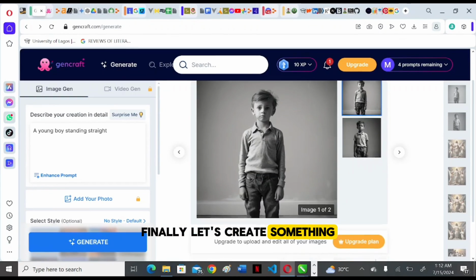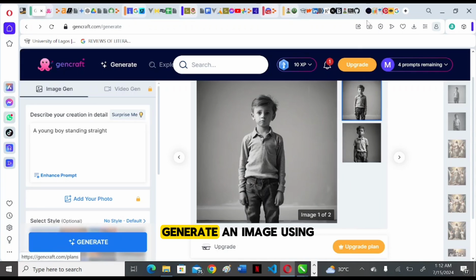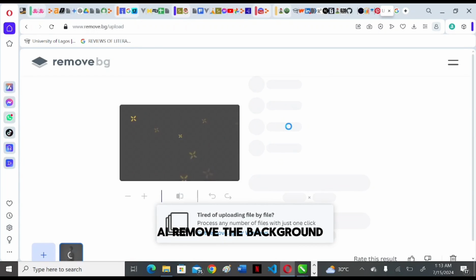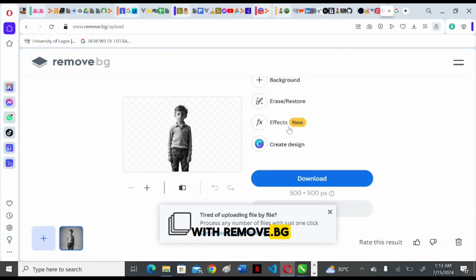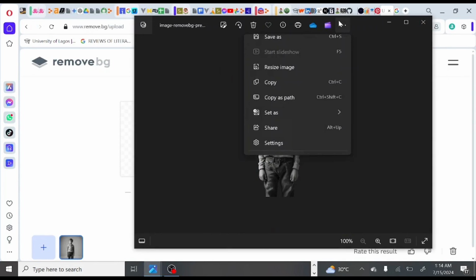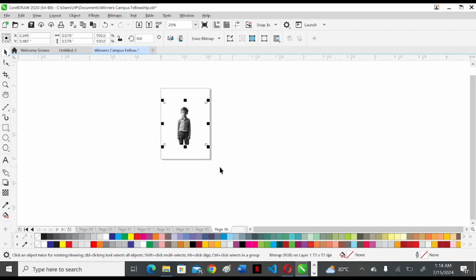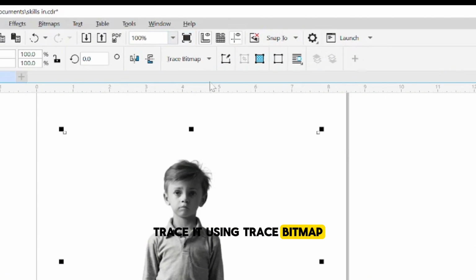Finally, let's create something like the Insidious banner. Generate an image using AI, remove the background with remove.bg. Trace it using Trace Bitmap.